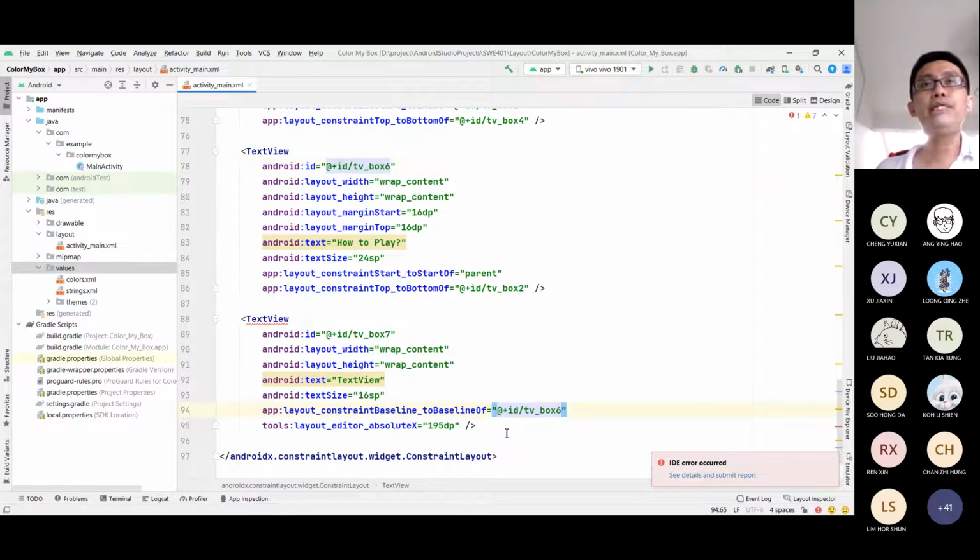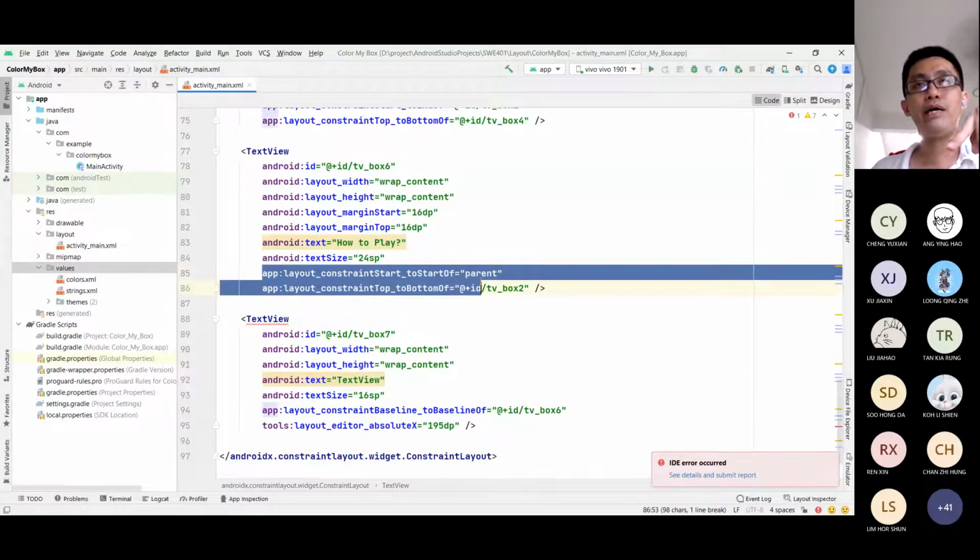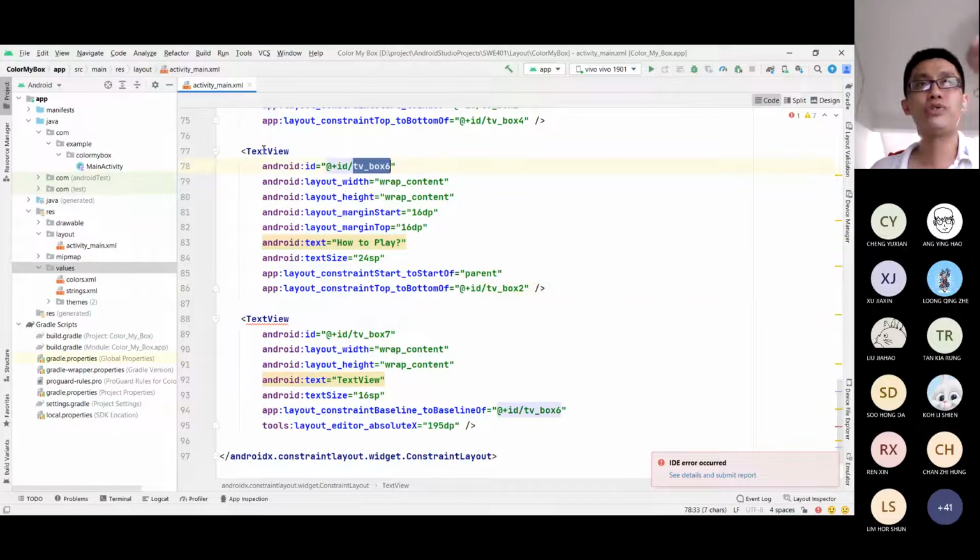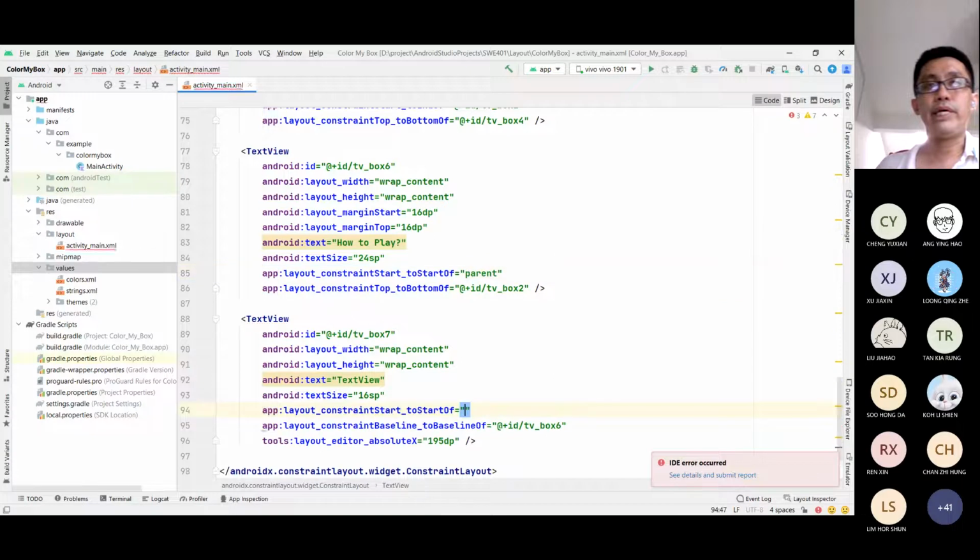And on the left, this is on the vertical, the baseline. And on the left, the start, we actually constrain it to this box also. So what we do is constrain it to the box. You can put in this to the box ID TV box 6.